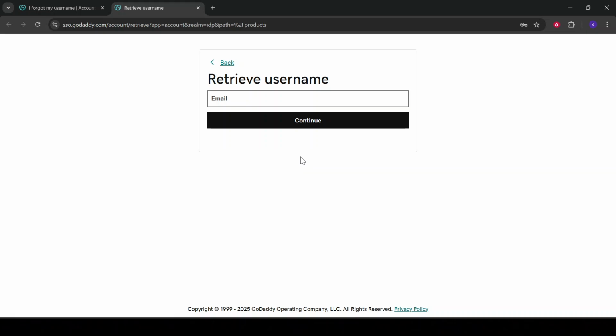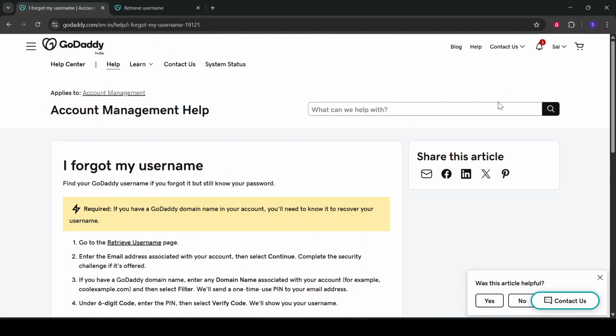Remembering or securely saving this username is crucial since you'll need it every time to log in and manage your services. Lastly, it's always a good practice to ensure your email address associated with GoDaddy is correct and up to date to prevent future hassles. If you find any discrepancies, or if you've recovered your username and managed to log into your account, navigate to your account settings and confirm that all your details are correct. Simple preventive actions like these can save you a lot of time in the long run.